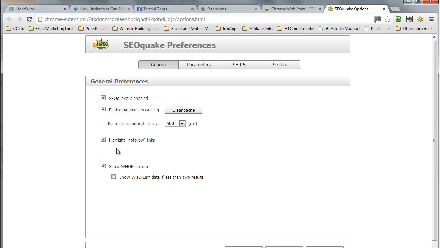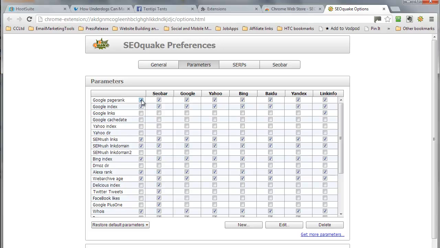Parameter catching, I'll leave it switched on for the moment. Now this highlights any no-follow links that you find on a web page that you're studying, so it can lead to unsightly line throughs, the strike through text on the link. Show WhoRush date info. Now WhoRush is part of SEMrush's toolkit for pay-per-click advertising in particular. So we'll leave that. The parameters, I want Google PageRank.